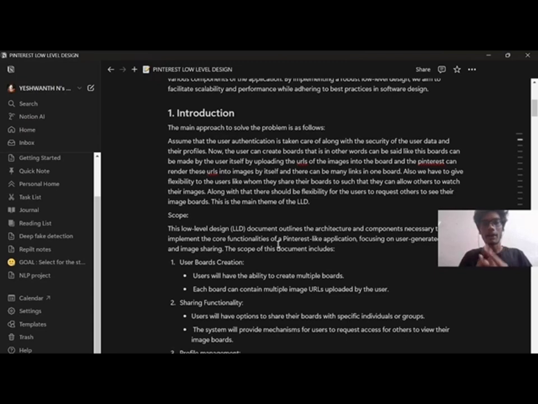Now coming to the variables, they are user profile management. Next, creation of the board using the URLs. I am mentioning URLs because the images are rendered by the Pinterest application itself, so we just have to give the URLs. When we want to publish these things, we combine some of the URLs and make them into a board. There is no limit on how many URLs you can put in the board.